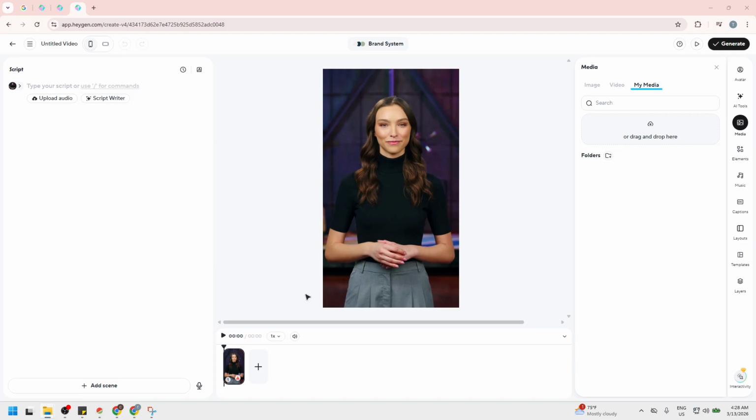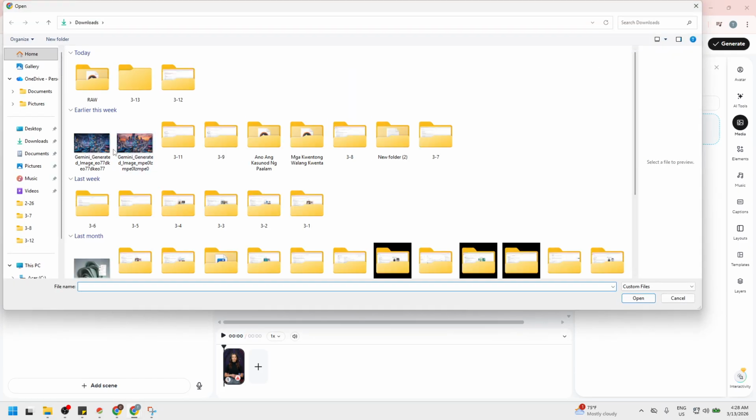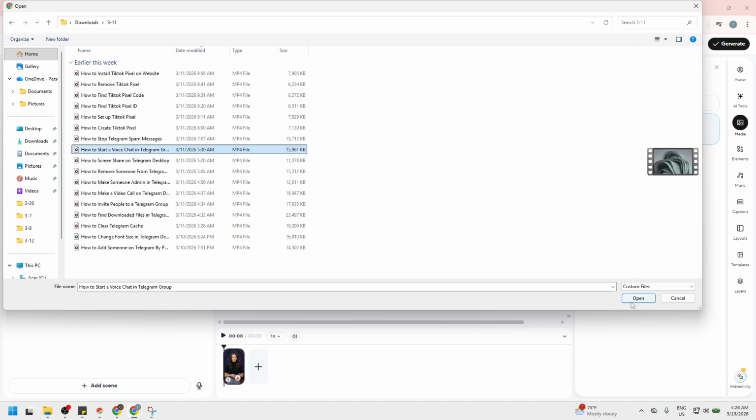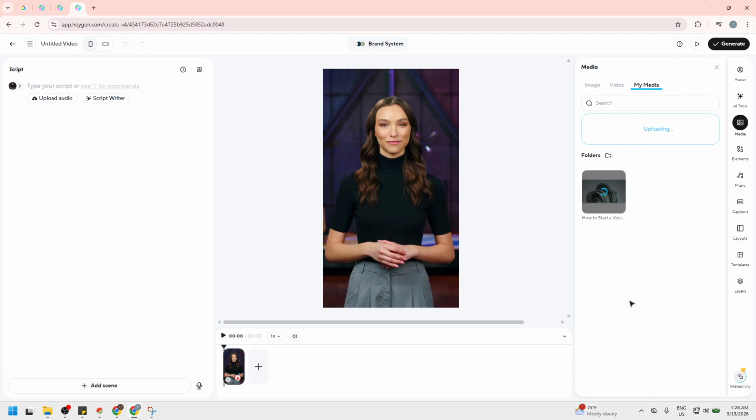That will open your computer's file picker in a new pop-up window so you can navigate to the video you want. After you've selected the file in the pop-up, click Open. This confirms your choice and starts the upload.